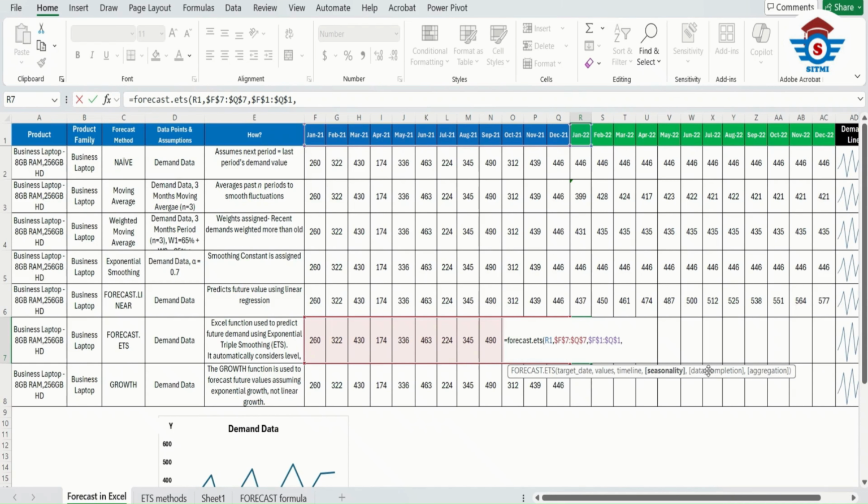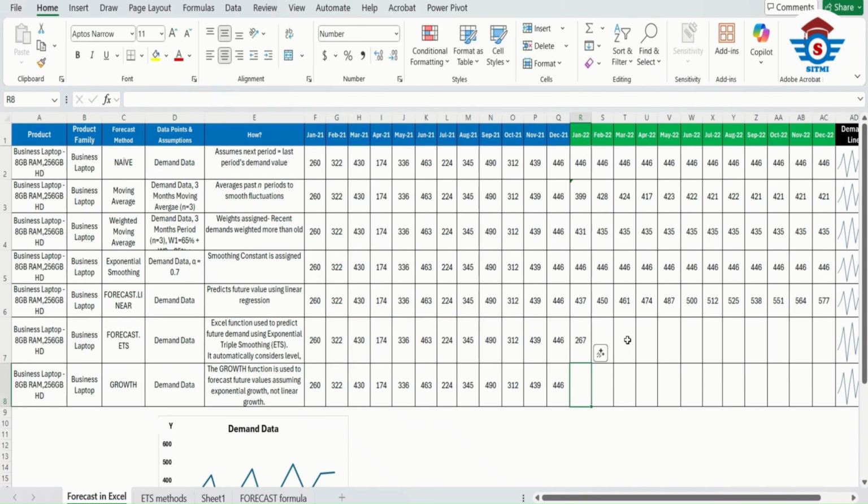Now, in this formula, if you see all the different components that are required, but these are actually inside the bracket. So when it is inside a bracket, it is an optional component, and it is okay to skip that. So simply, you can directly close the bracket here. Once you do that, all these optional components will automatically get captured in the formula based on the method. I will close this bracket and I will enter. So you will see the forecast for January 2022 is 267 units.